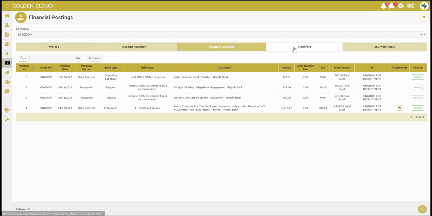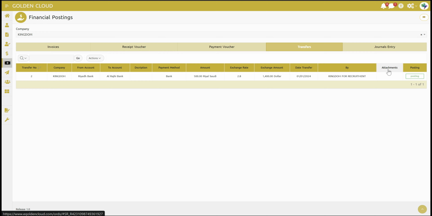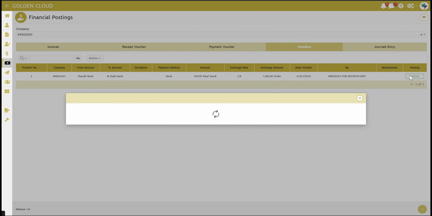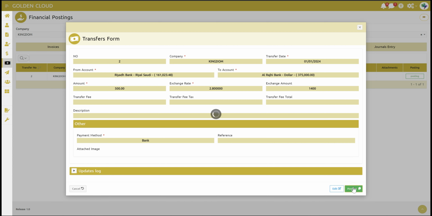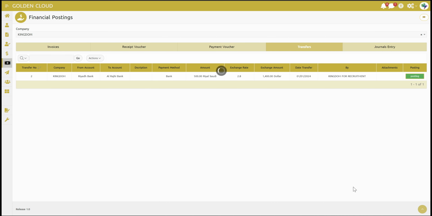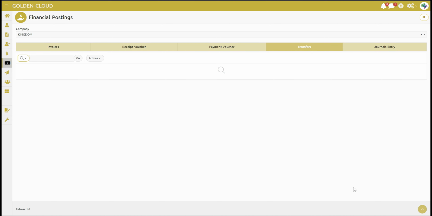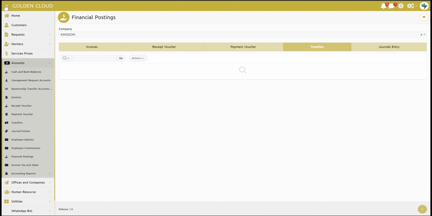So here you go to transfer. If you have any transfer, you can just click and post them, of course, after you review all the information, making sure that it's accurate and correct. Here we press on posting. And then the accountant must continue with all the accounting transactions and then post them. So upon posting accounting transactions here in the financial posting subsection, the immediate impact is reflected here in the cash and bank balances. Let me show you how.